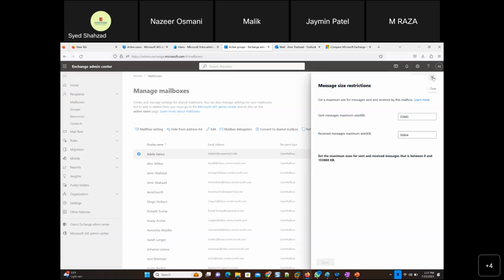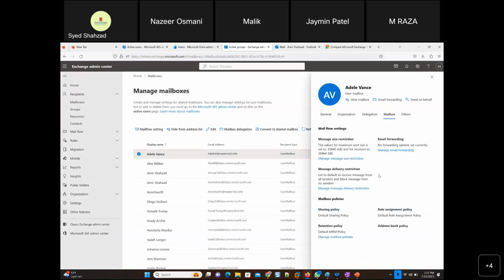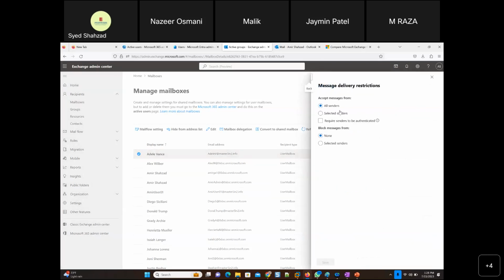This is just the sending and receiving size that you can control for each mailbox in the mailbox area, right? And message delivery restriction. So set to default to receive message from all senders and block message from no senders. So yeah, you can put restrictions here that accept messages from only selected people. This mailbox would only accept emails from whoever you selected, or accept from all. Require senders to be authenticated. Suppose you select that. So only authenticated users can send you email.